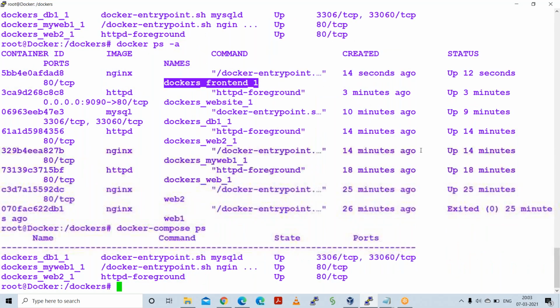This one? No, just add -f and that file name, whatever the command you use for the docker compose up. Give the file name, that will work. And instead of up, mention the ps.